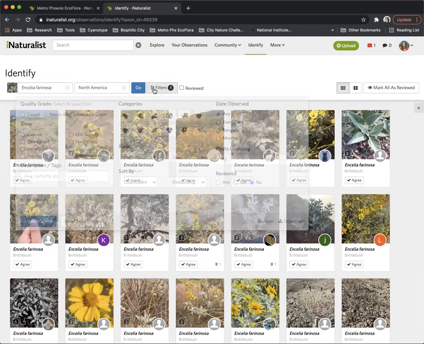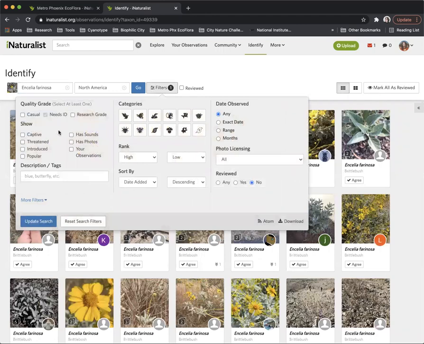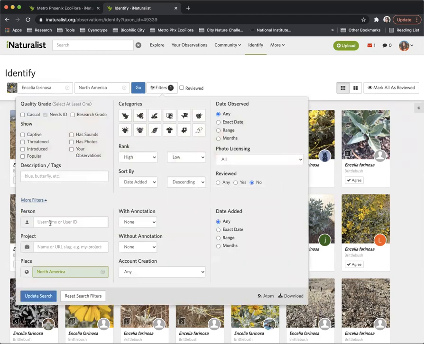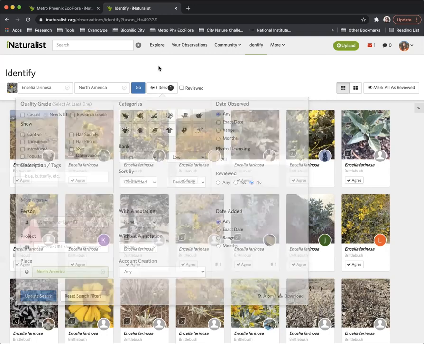And then if you go into filters, you can choose a lot of different things. So if you just want to do birds, or if you want to do mushrooms, you can do that. And then more filters, you can actually choose to make identifications for a person or a project. So you could type in Metro Phoenix Ecoflora, or you could change the place to Metro Phoenix. So that's one way to do that.